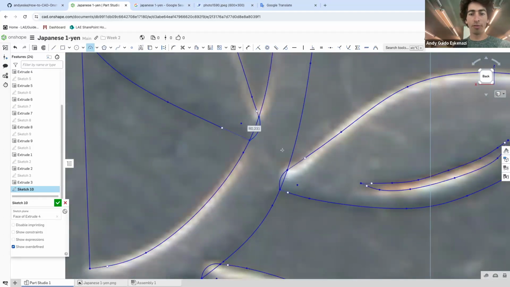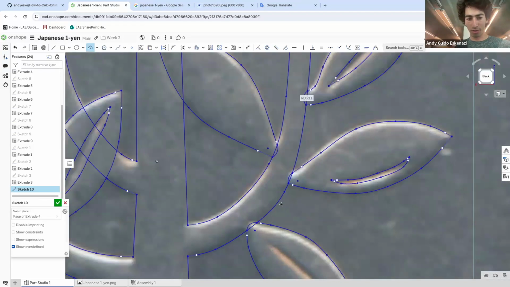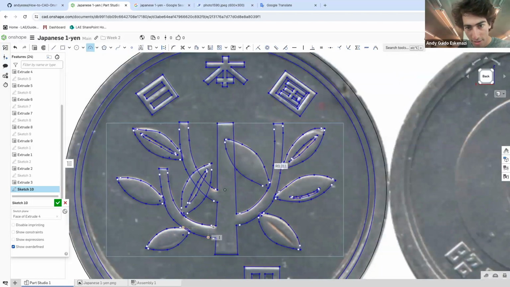And all of the files are on the website, so you can always make a copy of this one and play around with it in your free time. So those are all of the leaves: four leaves on each side. Look at that, a very symmetric design.